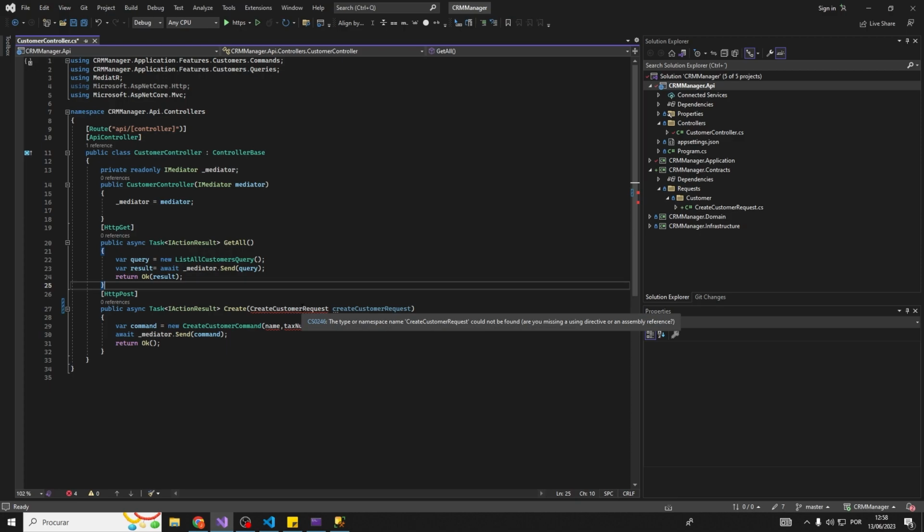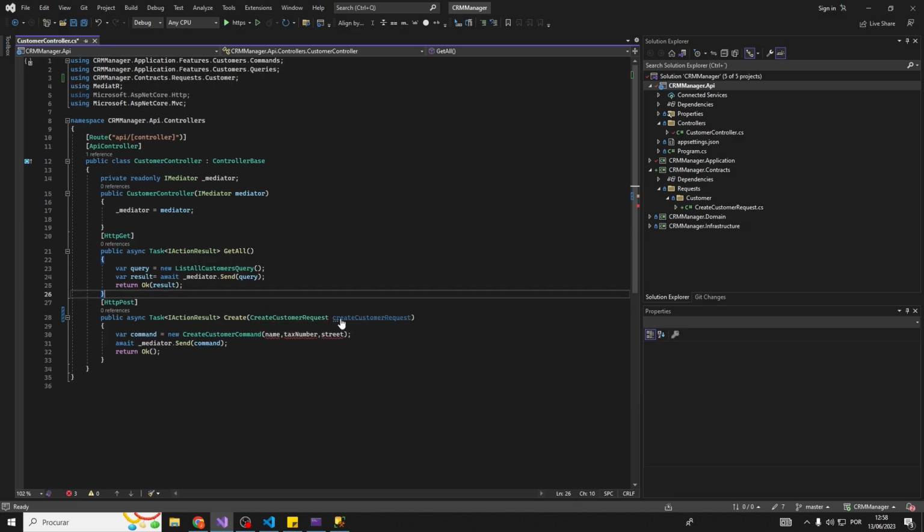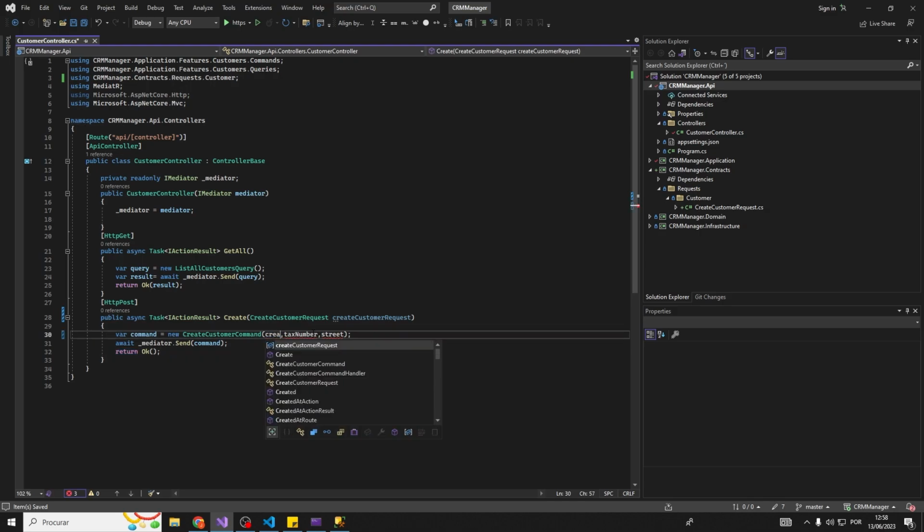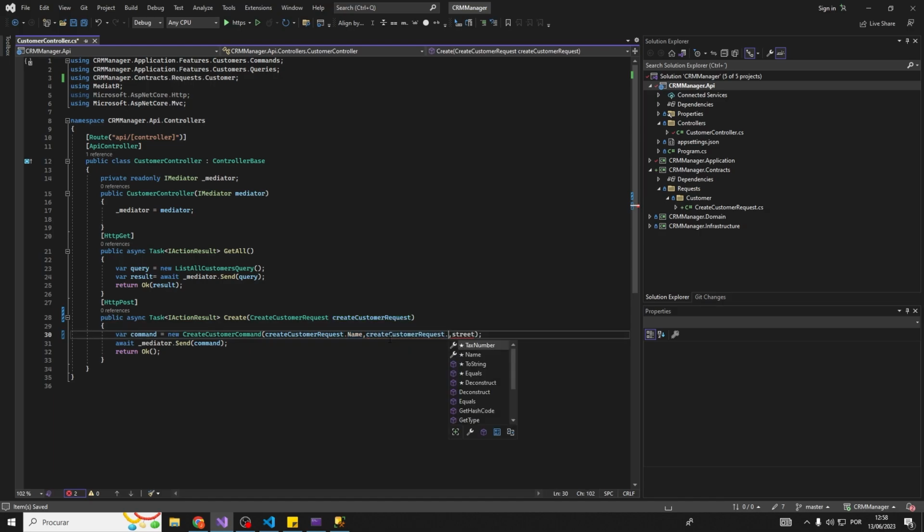Let me just add this reference. Okay, and now we are receiving our request, but as you guys can notice, I'm having an error because these three parameters don't exist. So one way to fix this, I can come here and put create customer request dot name, create customer request dot text number, and create customer request dot street.